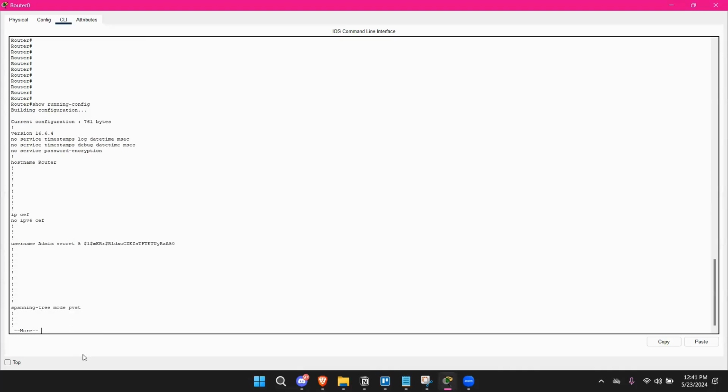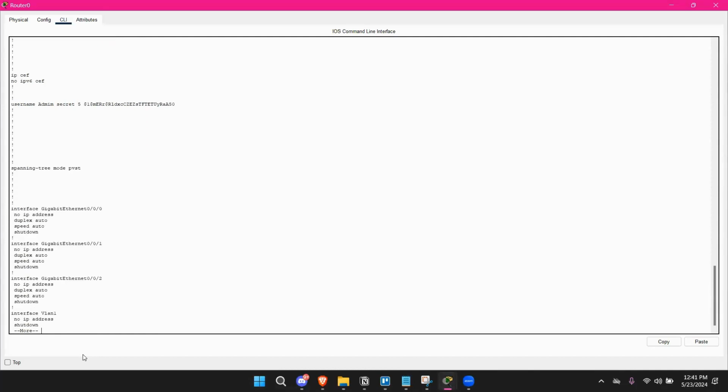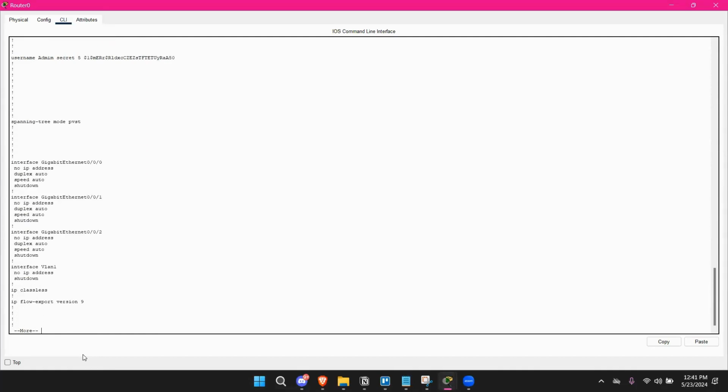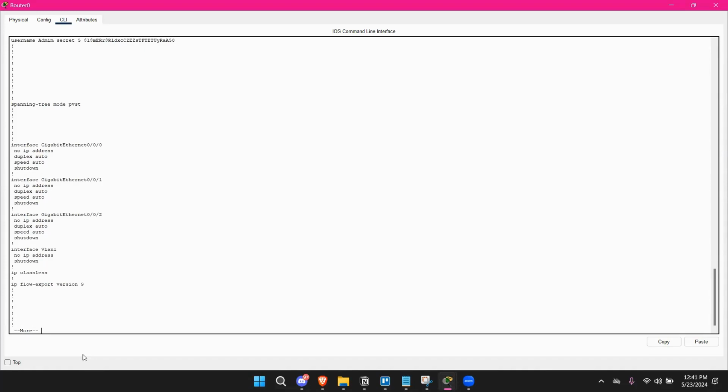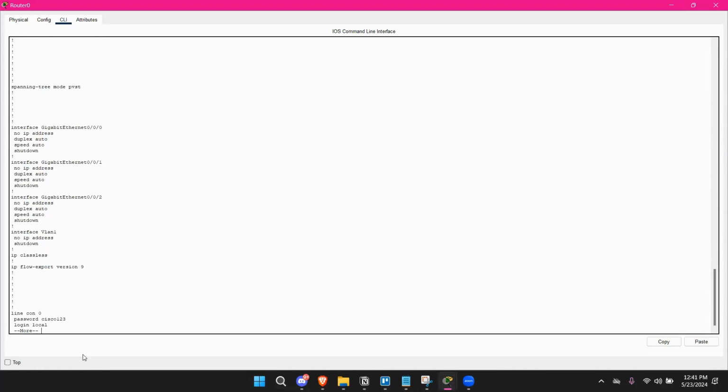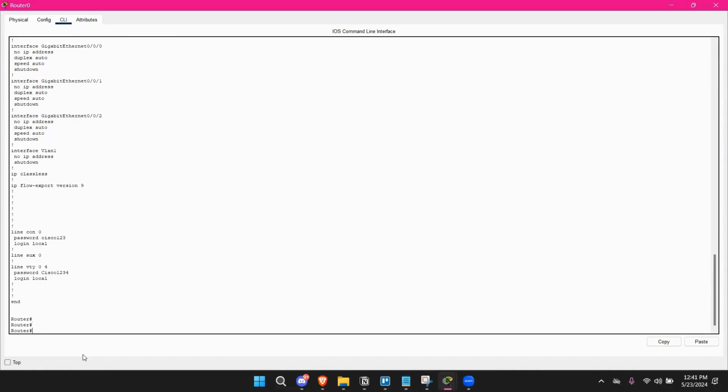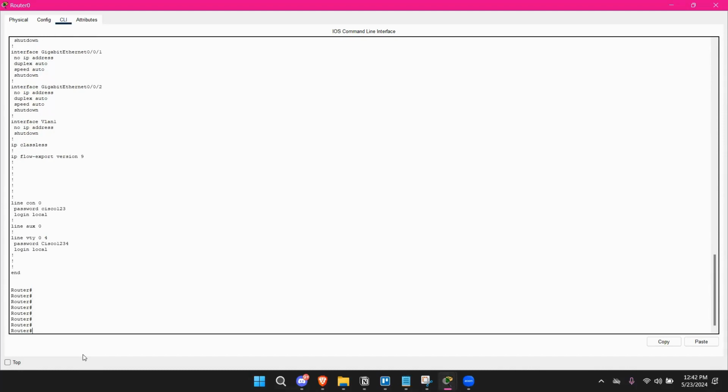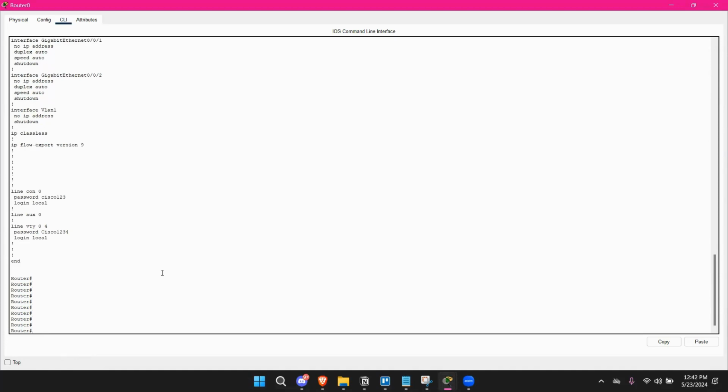I'm just pressing enter, and as you can see, I'm going down. You can see the interfaces. This is all the configurations that are currently on this router. We didn't put in any interface, didn't open anything up, didn't add any IP addresses. But as you can see, what we did do is we configured this password and this password. And that's how you can configure the passwords and then verify them.